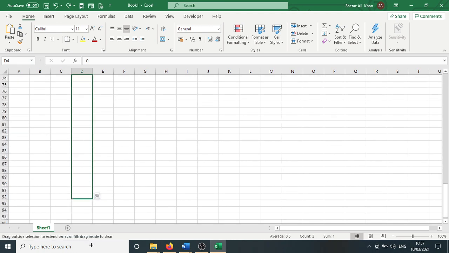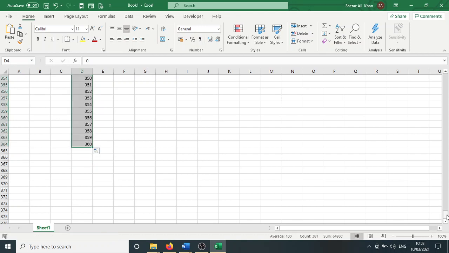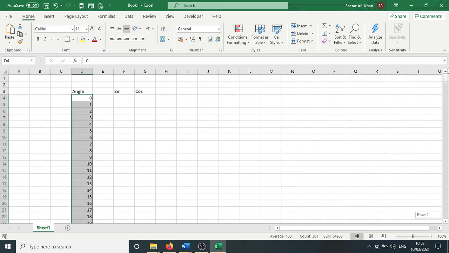So let us redo it again. Go up until 360. So we started from 0 and we went up until 360 degrees. Now we need to find the sine of this angle. In order to find the sine of this angle, we need to use a formula or a function. Excel has a lot of built-in functions or formulas. So we need to calculate the sine of this angle.